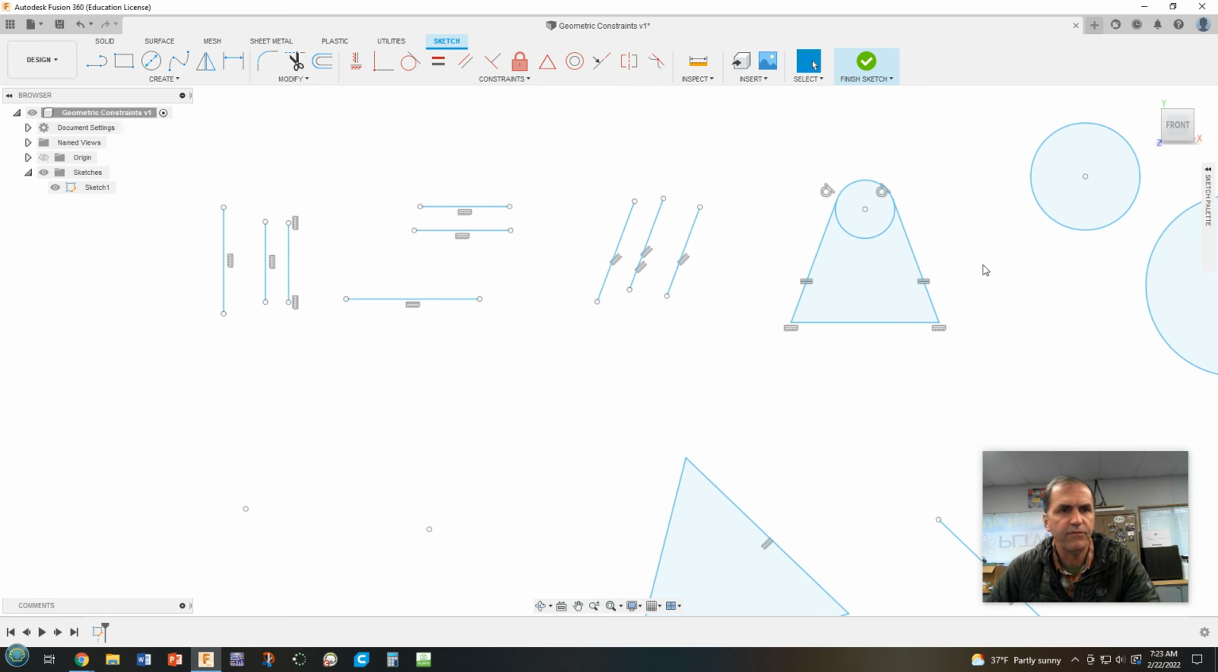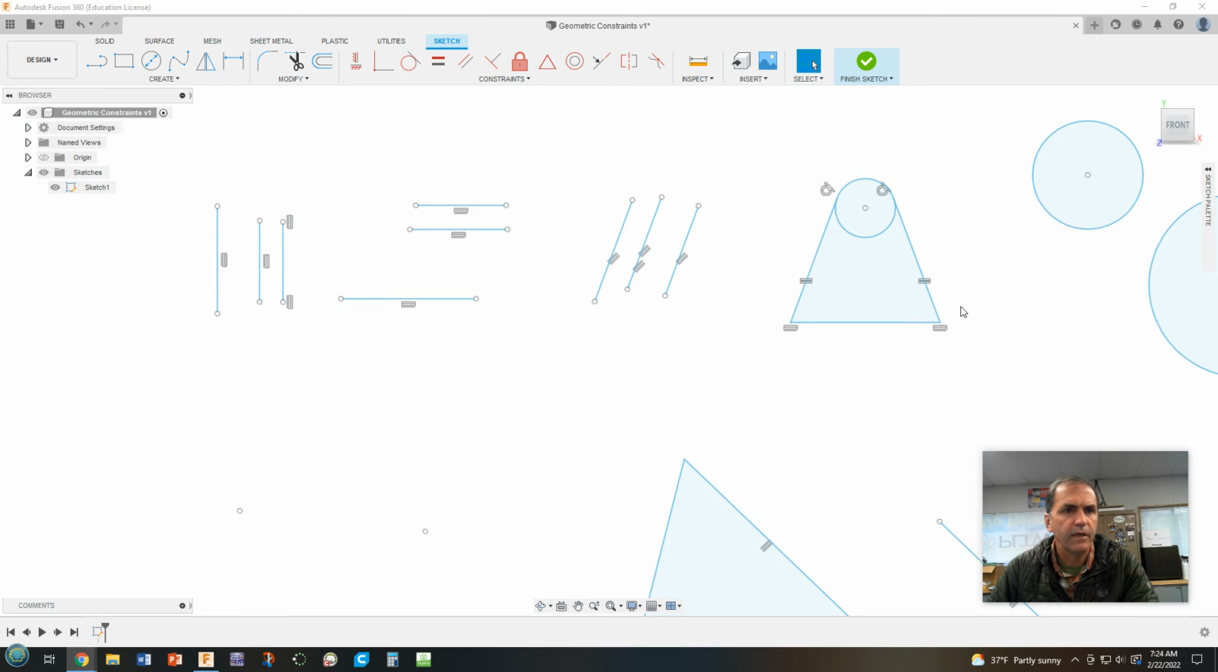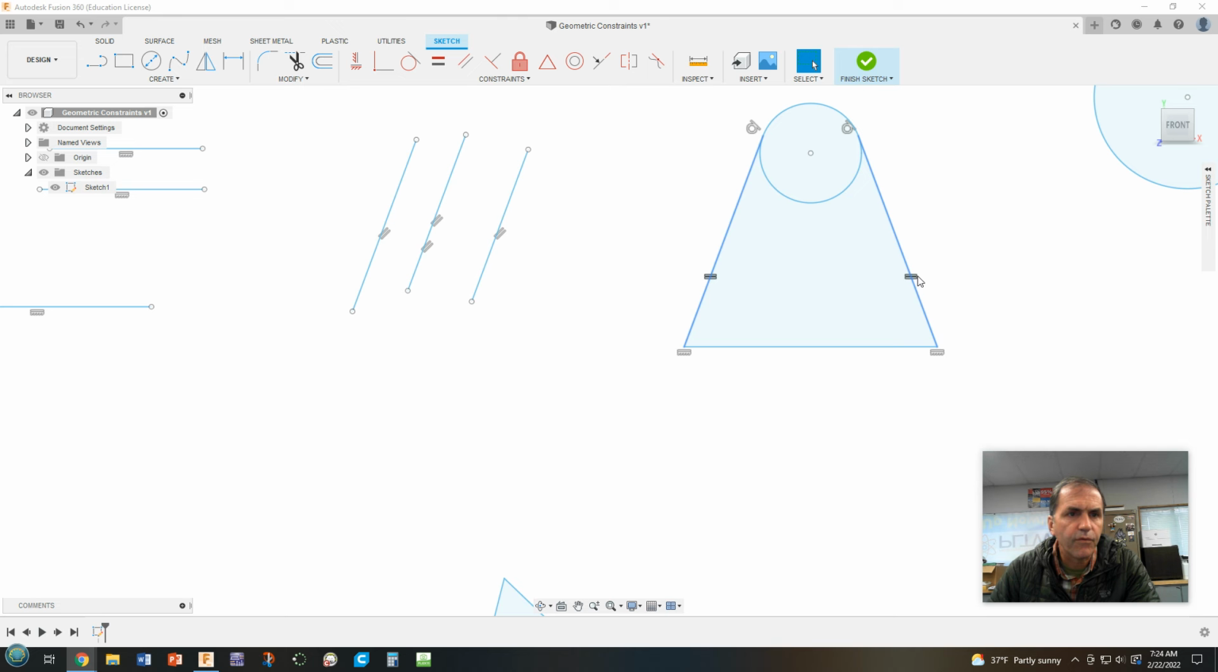Now, there's another way of doing this. So what I'd like you to do is hover over these two, and you'll see those two constraints highlight right there. You have to make sure that you hover over the constraint and not the line, then delete them. Okay, I'm going to show that again. So again, I'm not deleting the line, I'm deleting the constraint. Right click, delete.